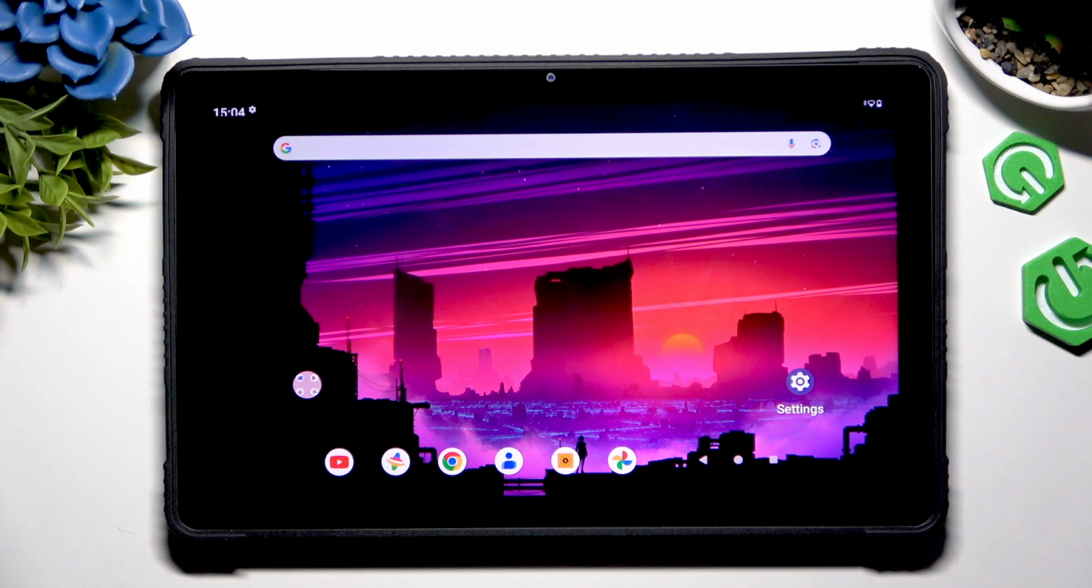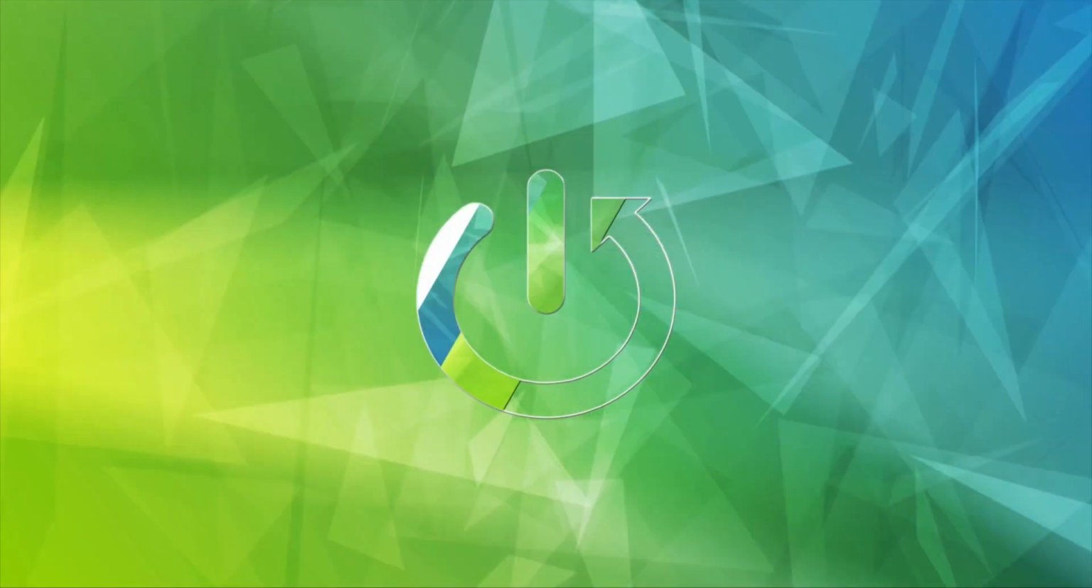In front of me is ACER Iconia Tab P11, and today I would like to show you how you can manage apps permissions.